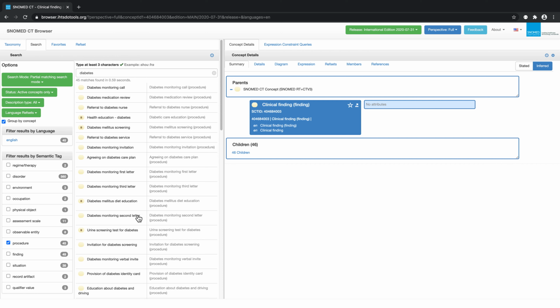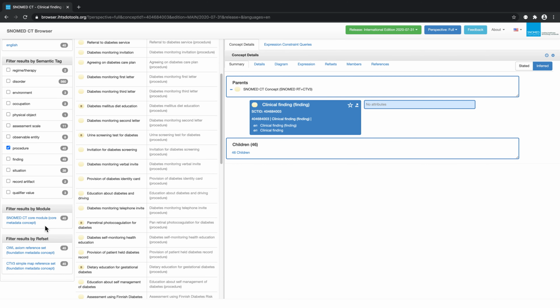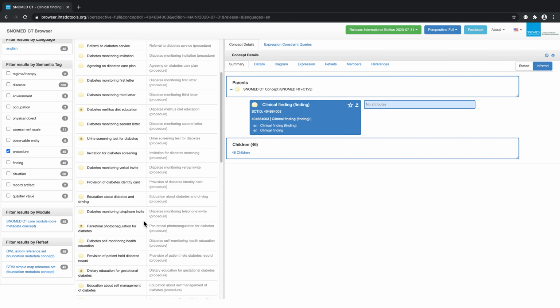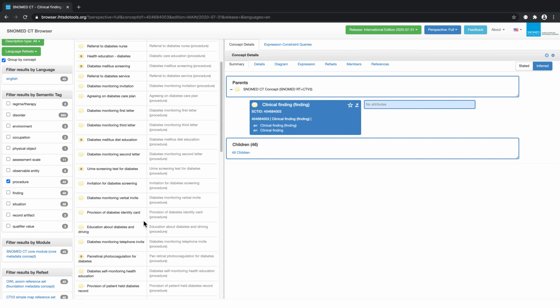When a filter is applied, it is highlighted by a tick box as shown on the screen. It is possible to refine further through choosing additional semantic tag filters, but for clinical searching, this is rarely used. It is also possible to filter by language, module, and reference set, although for clinical searching, these tend to be used infrequently.